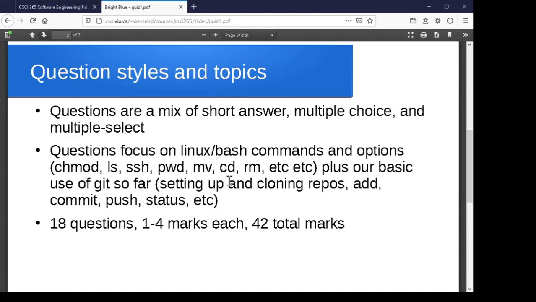And the basics of Git, so the kind of thing we've done with forking and cloning repositories, doing your adds and commits and pushes and git status and that kind of thing. In this particular one, we won't get much into the branching and merging side of things. We'll save that for quiz 2. But that gives you an idea of the kind of material you should probably be looking at.